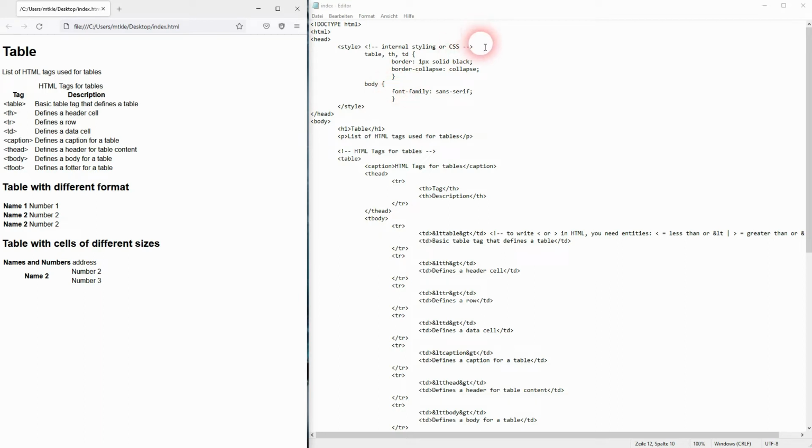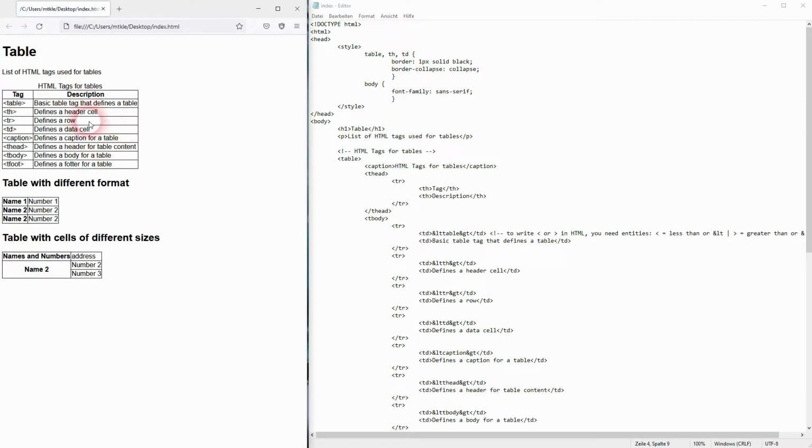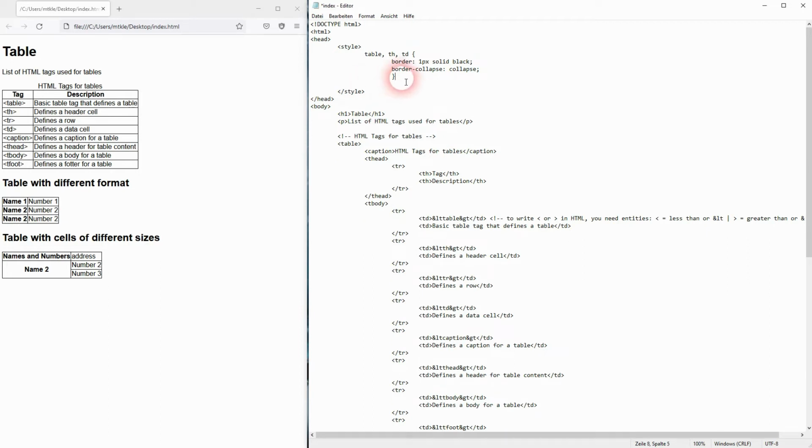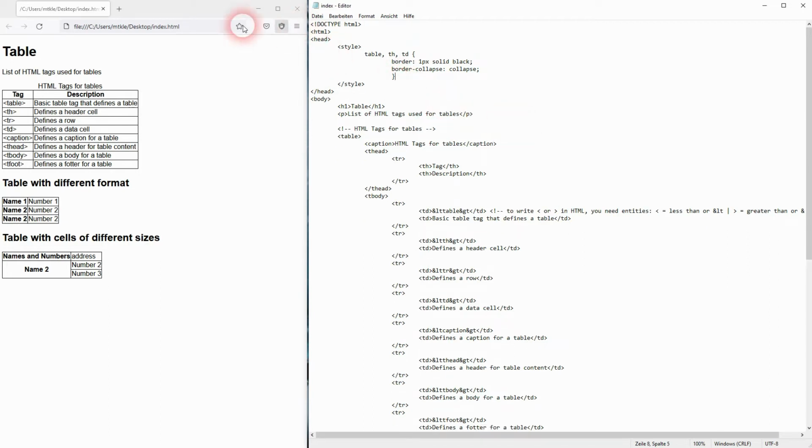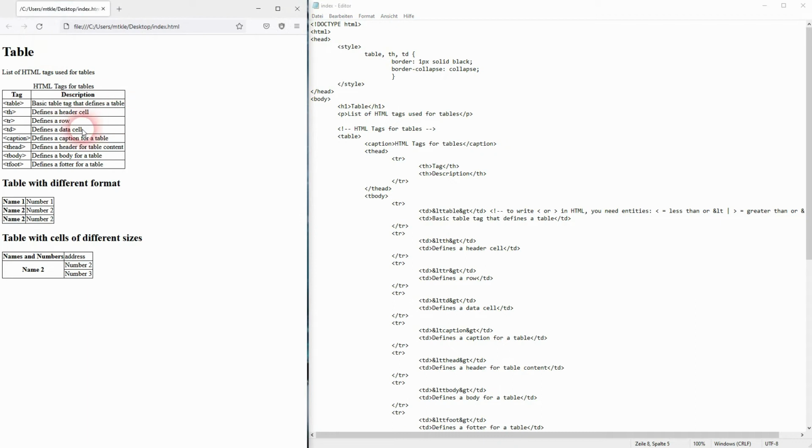And let me get rid of the comments up here so that we can get back our table format. So this is what it looks like now. Let me delete the information right here for the body, so we'll get back to our default font family. I'll save it, and now let me reload it. This is what it looks like.